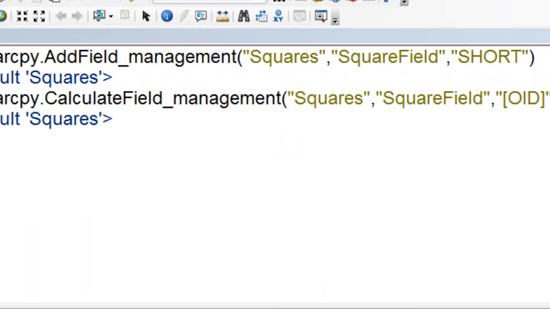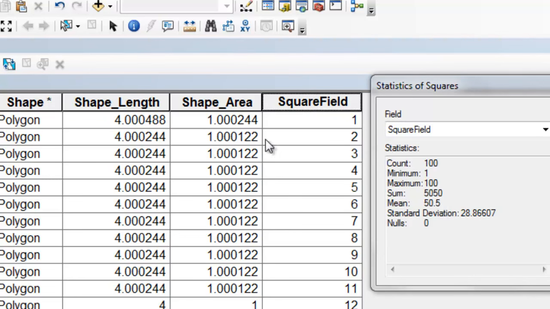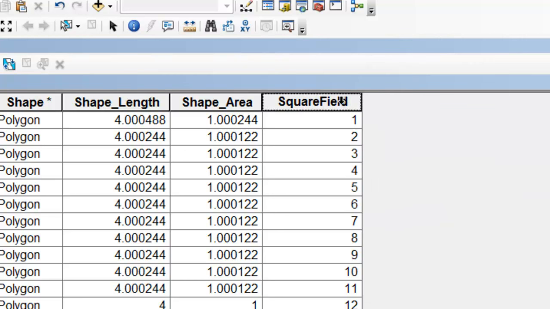You can also use a polygon attribute field to control the number of points. So here we'll add a field called square field as a short integer, and then we calculate that to be equal to the object ID. So then we'll look at our attribute table. So now we have this field called square field, and it has values ranging from a minimum of 1 to a maximum of 100. So we're going to use this field called square field to control the number of random points located inside each polygon.